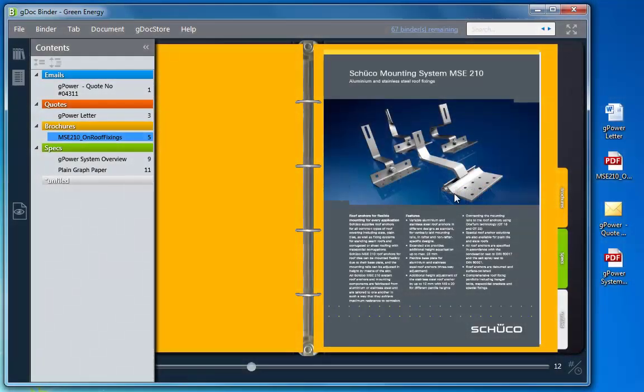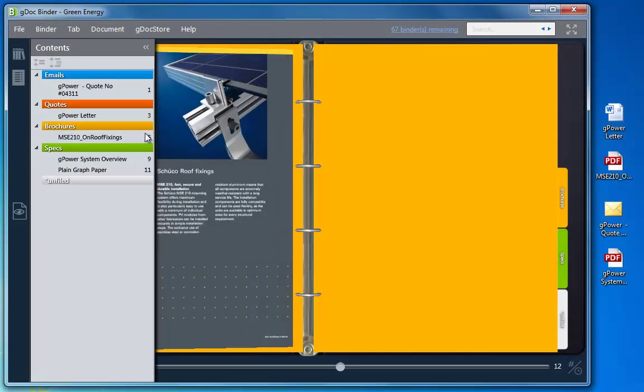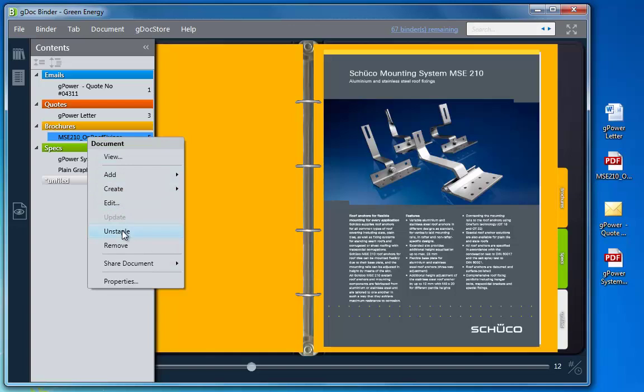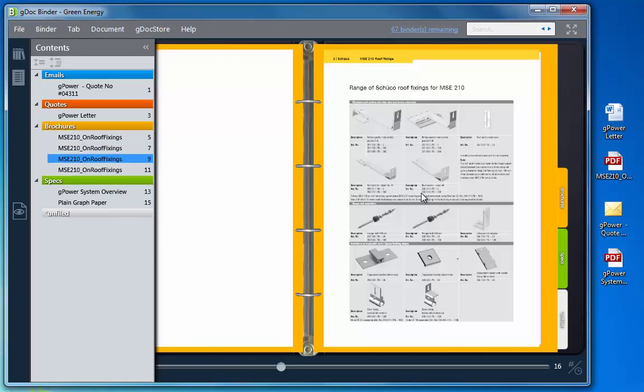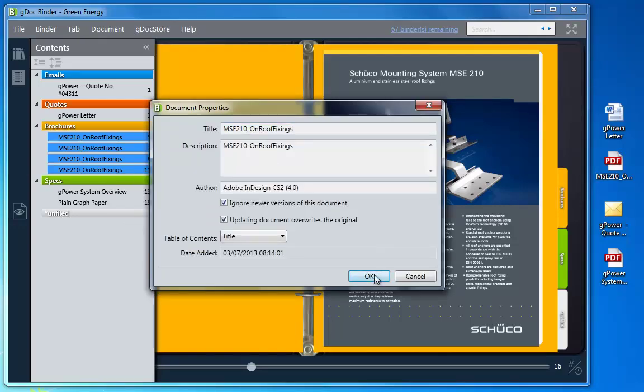In the Yellow Brochures tab, we put a PDF brochure with a number of pages. Perhaps you don't want to send all the pages to a potential customer, only pages 1 and 3, for example. You can right-click on it and unstaple the document. This splits the document into 4 individual pages. You can then select groups of them to create new documents. In this instance, I reselected all the pages and staple them again.